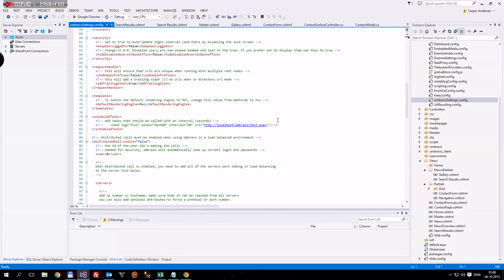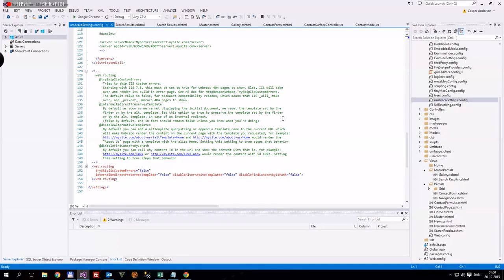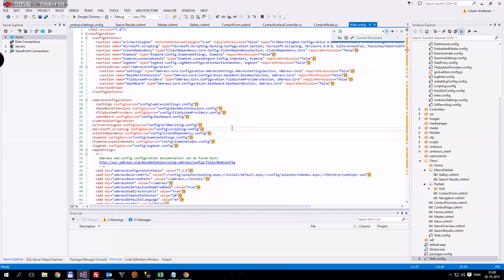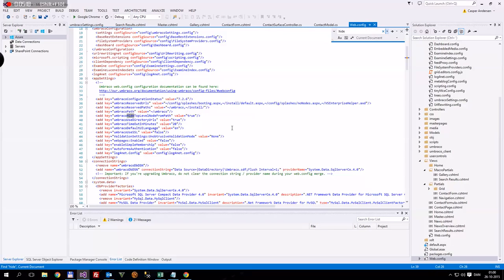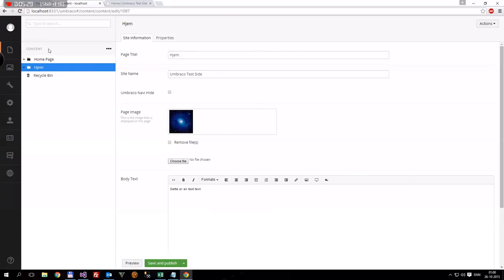User logged in. No, it's not here. It's the web.config. Now here we're going to search for hide, and then this one, Umbraco hide top level node from path. This we want to set to false. There we go. And now we're going to switch this a bit around.